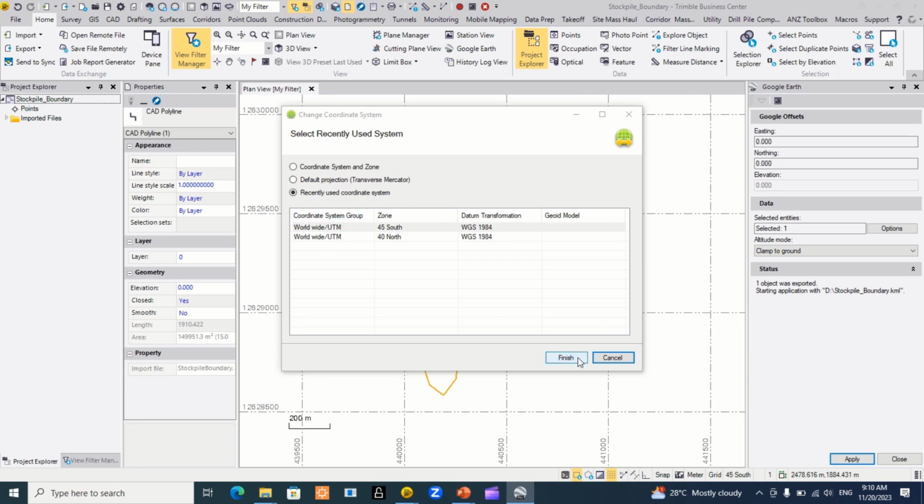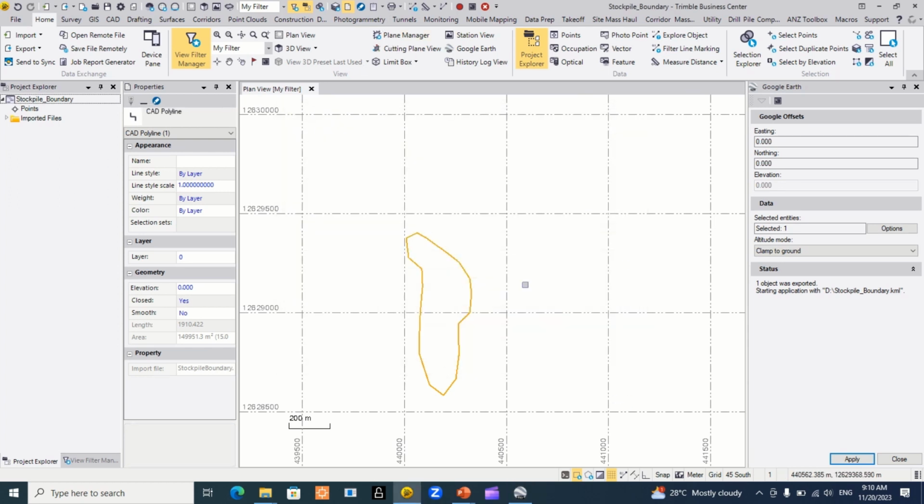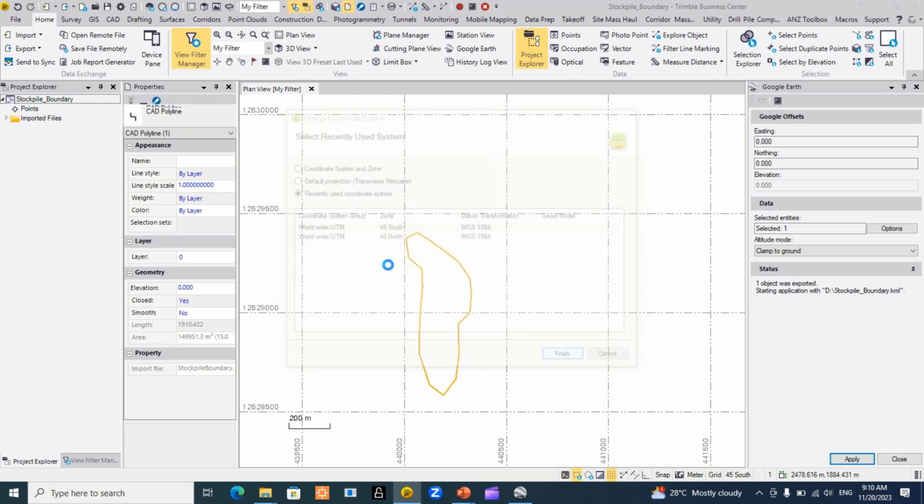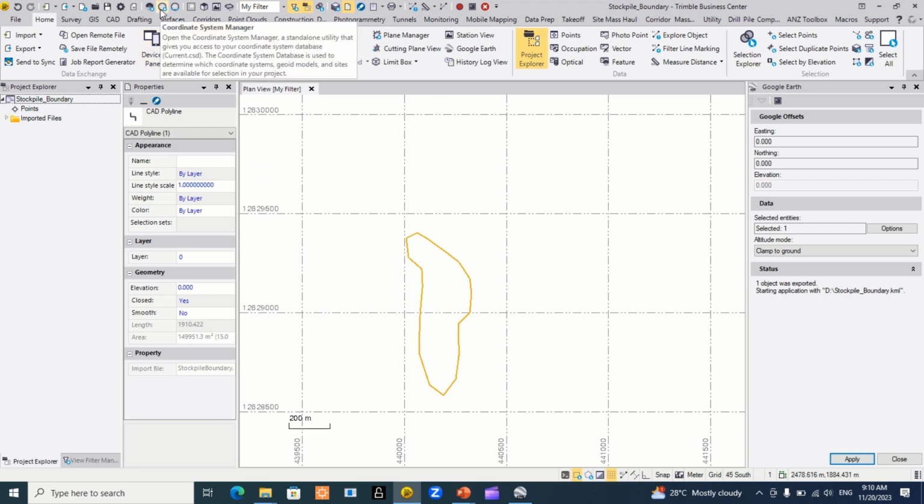Okay, I hope you understand how to make a KML in Trimble Business Centre. But before finishing, I will teach you how to generate or make the coordinate system in the change coordinate system here. Simply go to the coordinate system manager.